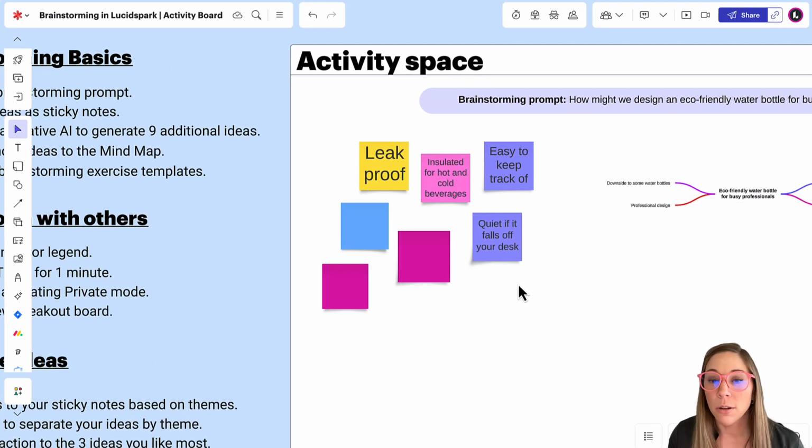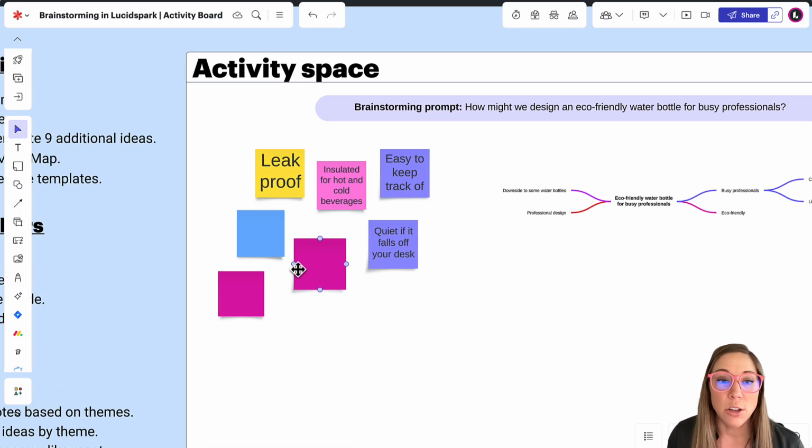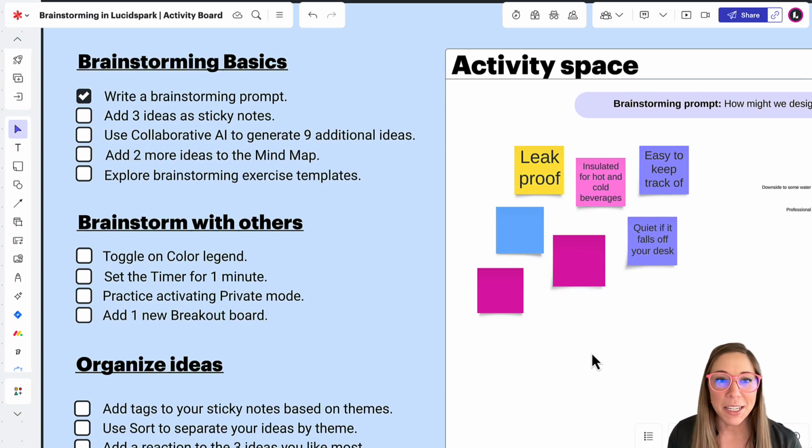So I've added a few already for you here in your document, and you can just go ahead and double click and add your ideas to the 3 sticky notes there. If you need to pause the video to do that, go ahead and take that time that you need. Once we've got some of our ideas on the board, we might encounter a brainstorming block, or okay, I've got all the ideas out of my head and onto the board. Now I need help generating a few more. That's where collaborative AI comes in.